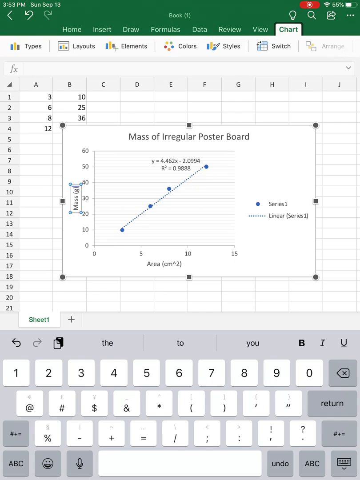A more exact way is to use the equation of the line. The mass is on the y-axis. So I would plug the mass of the irregular piece of poster board into the equation for y, and then I would solve that equation for x. When I solve it for x, that will give me the exact area in a much more precise measurement than just simply going over from the y value, hitting the linear line and dropping down and seeing roughly where the area of that poster board is.